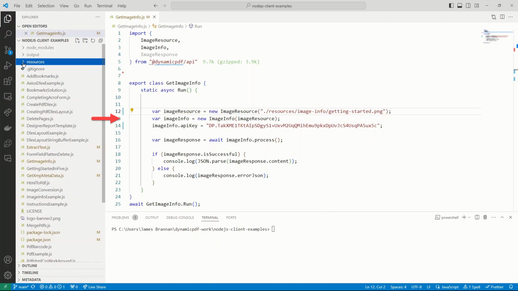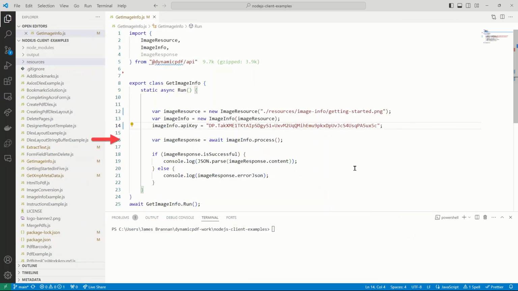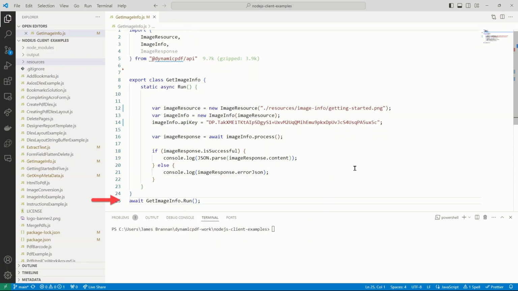After loading the image into the image resource, it then creates a new image info instance, passing the image resource instance. It sets the API key, and of course the API key is coming from our portal. Then the image info endpoint calls its process method, and it waits for it to process, and then it returns an image response after it's done processing. If it's successful, it logs the JSON to the console. Otherwise, it logs the error message. And then we add the code await getImageInfo.run, which will run when we invoke it from the command line.